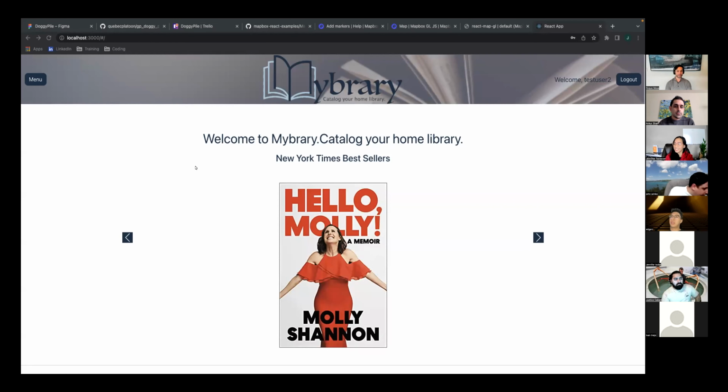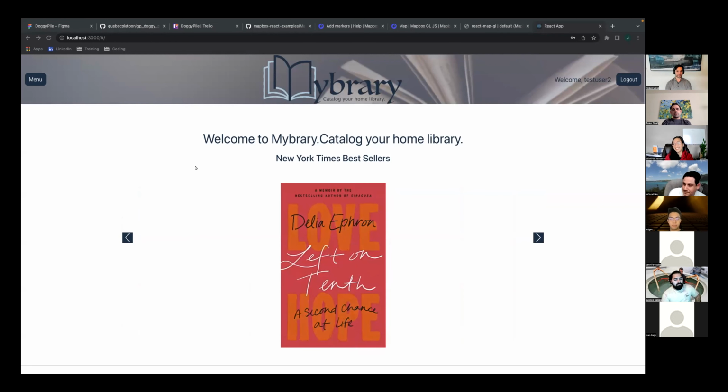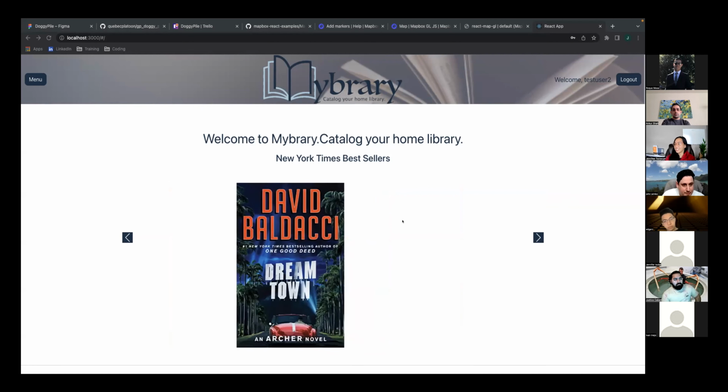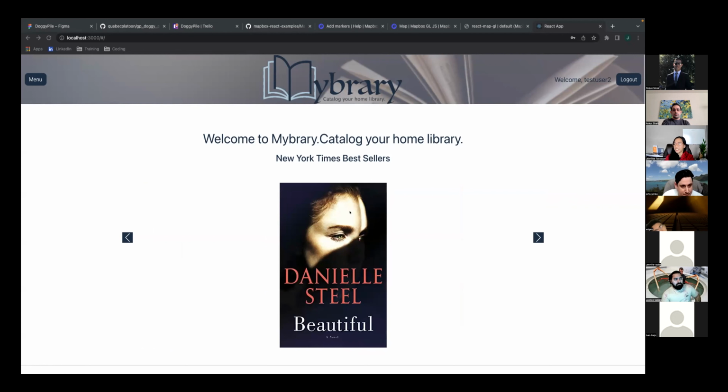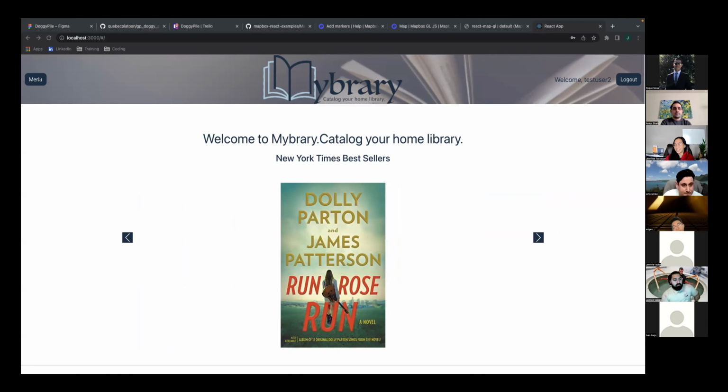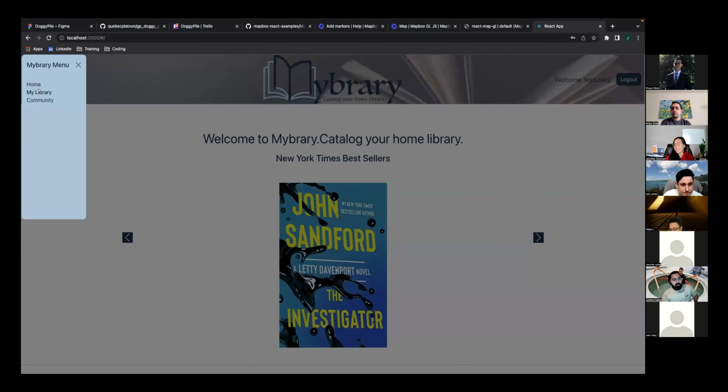Okay, so basically I made a website where you could catalog hard copy books that you have at home. This is just the main page that anyone can view. This is one of the APIs that I used for the New York Times bestsellers, and it just cycles through them to show you a picture.